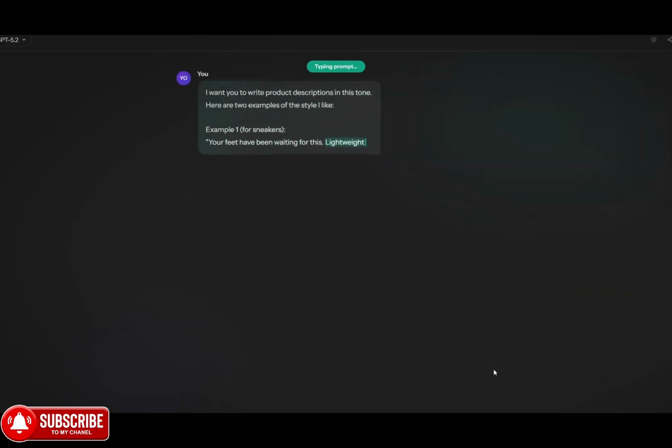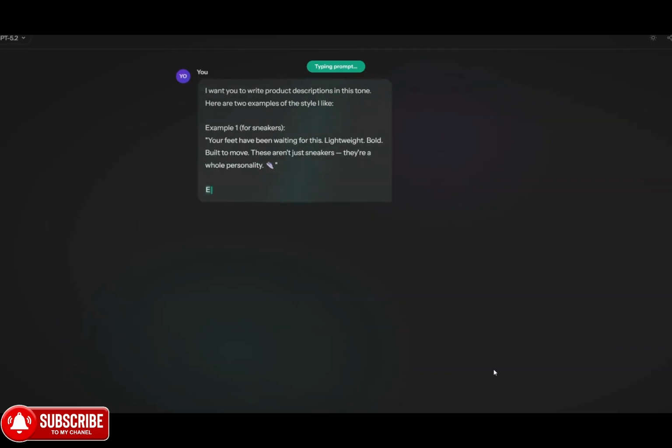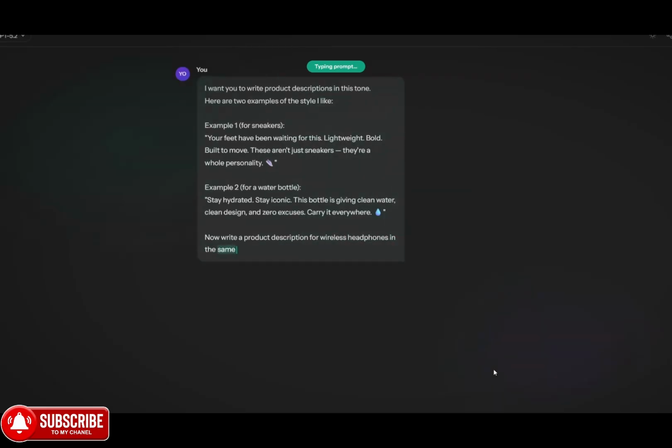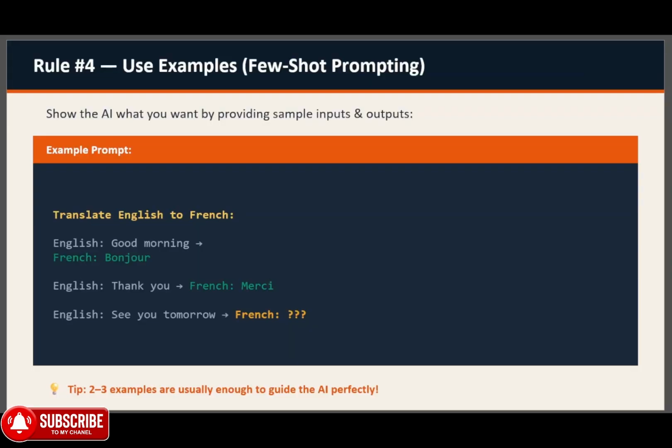Example 1, for sneakers: Your feet have been waiting for this. Lightweight, bold, built to move. These are not just sneakers. They are a whole personality. Example 2 is for a water bottle: Stay hydrated, stay iconic. This bottle is giving clean water, clean design and zero excuses. Carry it everywhere. Write a product description for wireless headphones in the same style and tone.